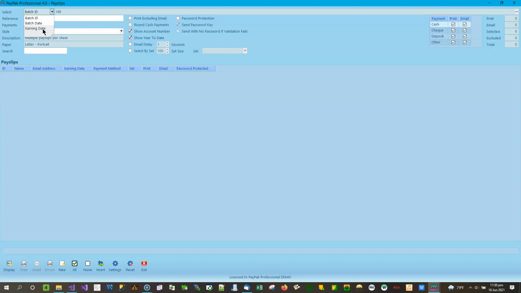So that's how that would work. Let's go and show you how the option here can be changed. Now if you choose batch ID, as I said, it gives you the last posted batch. If the batch is unposted, you're not going to see it. You can't select it from the screen to print payslips for it using any of the options in here.